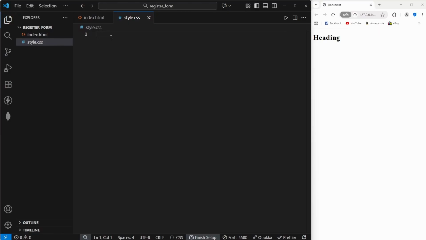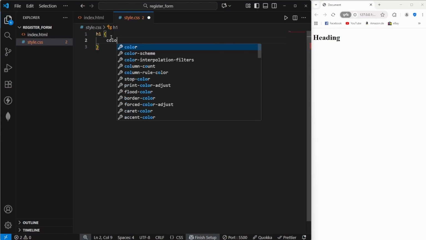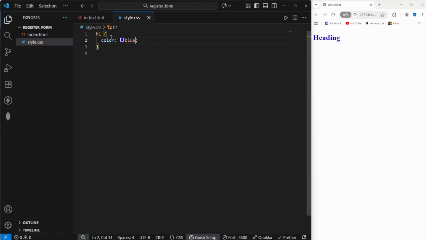So in our case, we want to style an h1 tag. So the element name is h1. We are going to use opening and closing brackets right here. And inside of those brackets, we can now define our style. So we can say color should, for example, be blue. We're going to save this, and now our heading has a blue color.